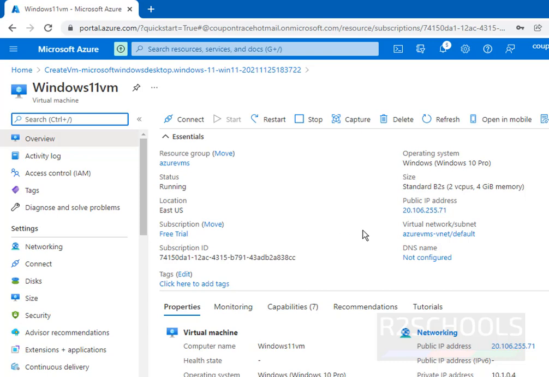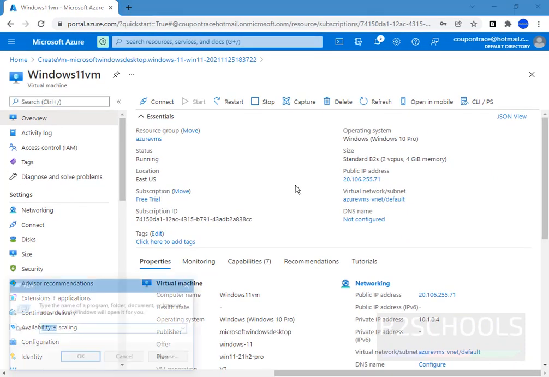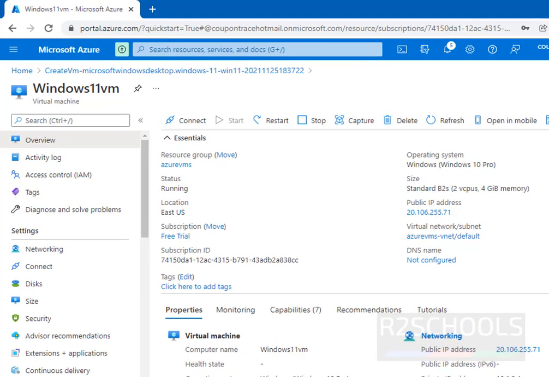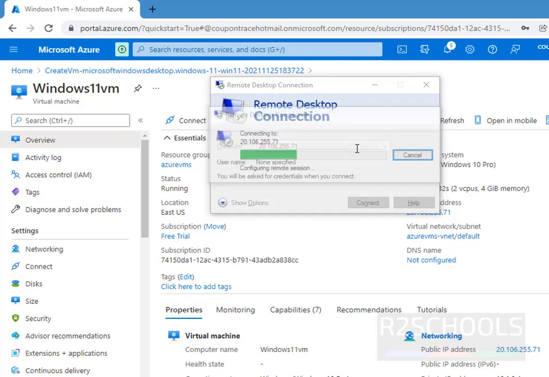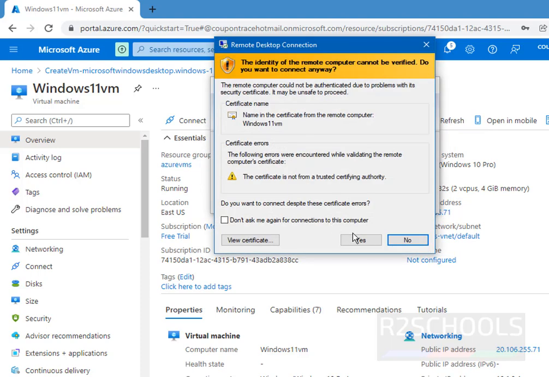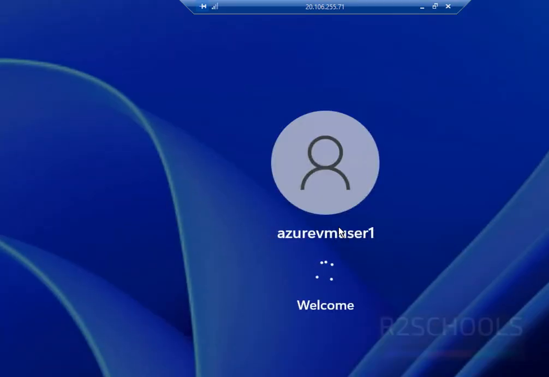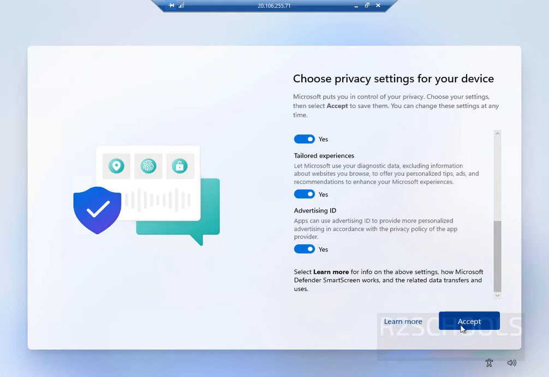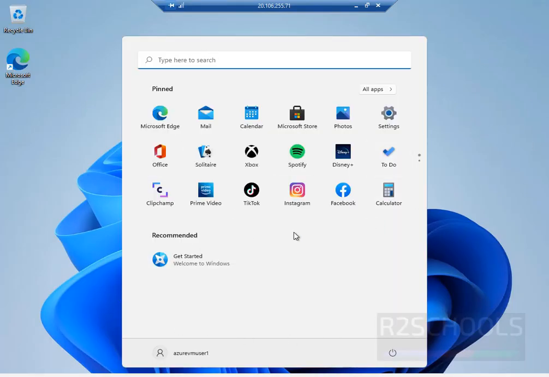Now connect to this Windows operating system. Go to run, then type mstsc. Copy this public IP, paste it in mstsc here and press enter. Provide the username. The username is Azure VM user 1, and provide the password for this user. Then click on OK. Click on yes. I am going with default privacy settings. Then click on accept. See, this is the Windows 11 look and feel.